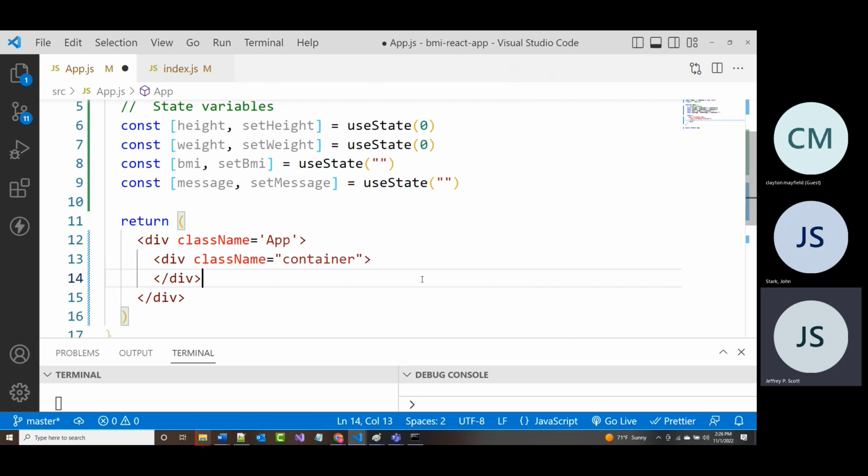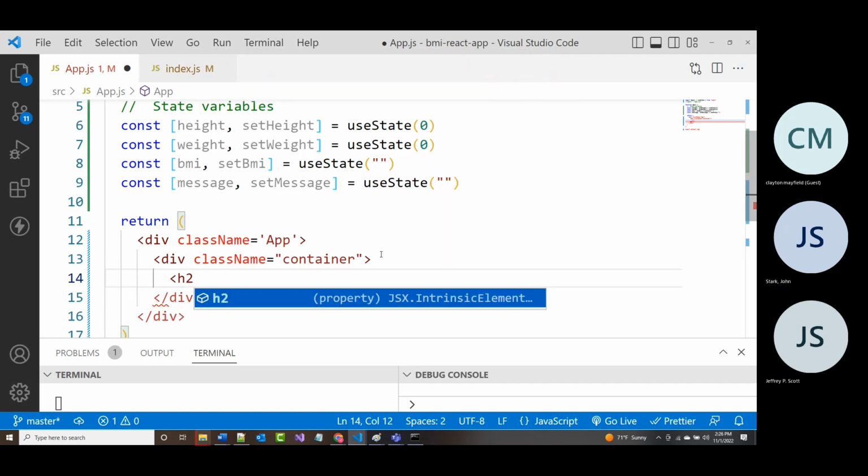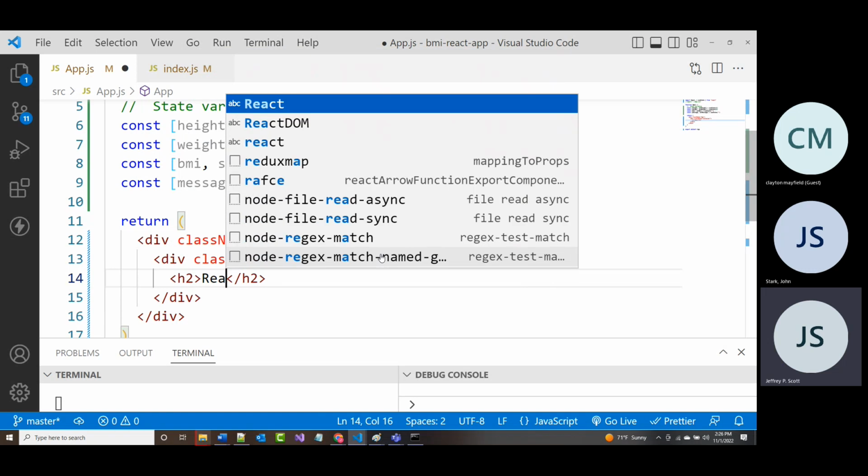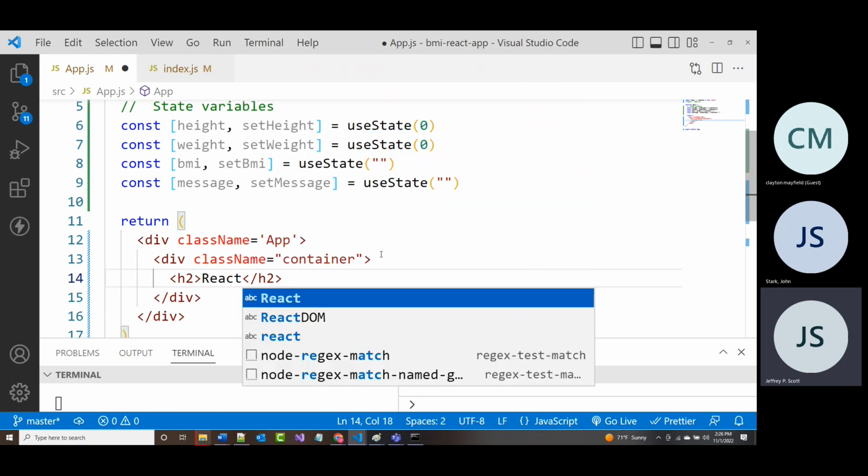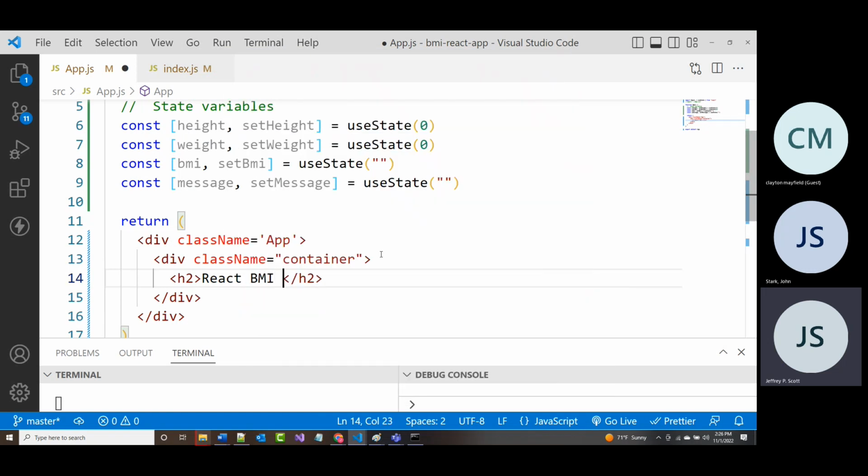All right, so there's my beginning and my end. First thing I'll do is put in an H2 tag, and it's just going to say, the other one said JavaScript BMI calculator, I believe, so this one will say React BMI calculator.